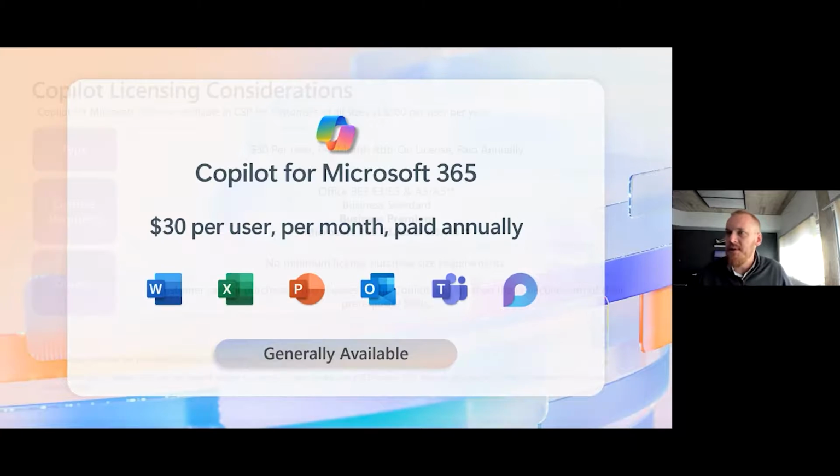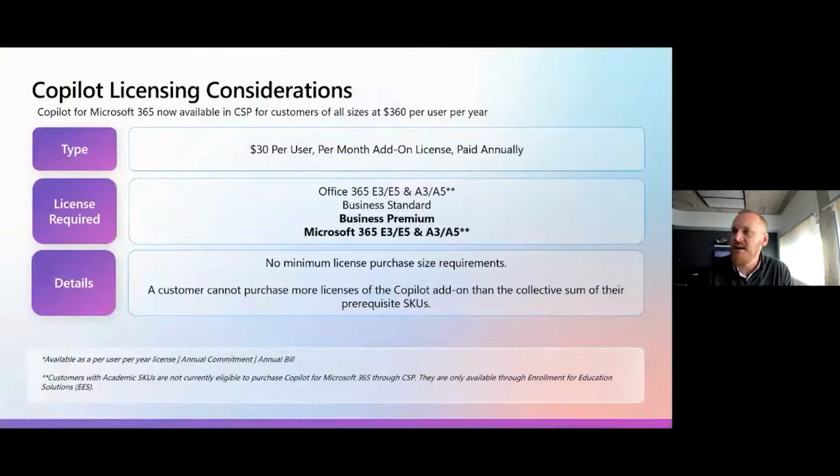All right, next, let's talk about some of the licensing details. As we talked about, it's $30 per user per month. It's an add-on license paid annually. It builds on top of, you need to have some Microsoft licensing in place. Your Office 365 E3, E5, or Business Standard are available, but we really recommend that you're on one of the more full-featured licenses with Business Premium or Microsoft 365 E3 or E5.